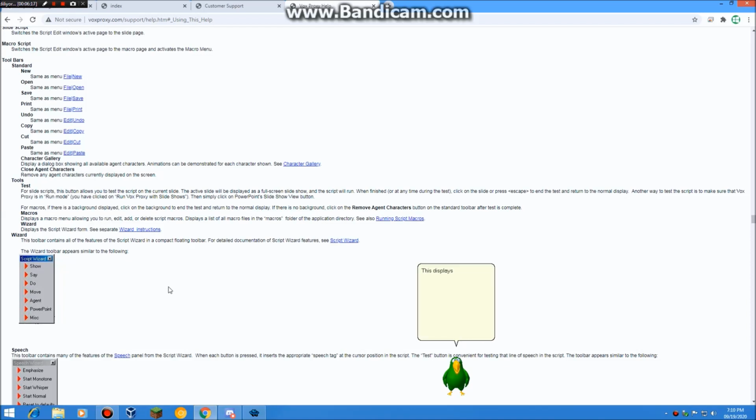Insert menu. This displays the Power Scripting menu, also available by right-clicking in the edit window in the script writer. In either case, the menu is context sensitive to the position of the cursor in the edit window. The menu appears similar to the following. Script commands.